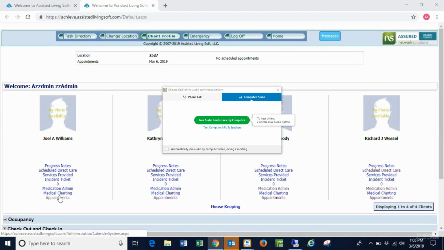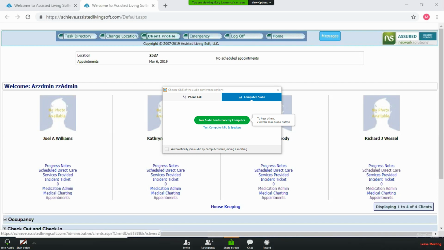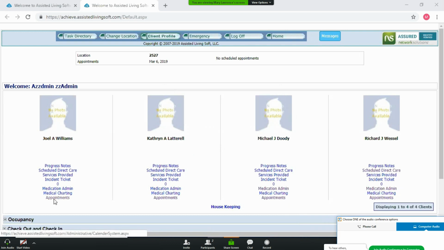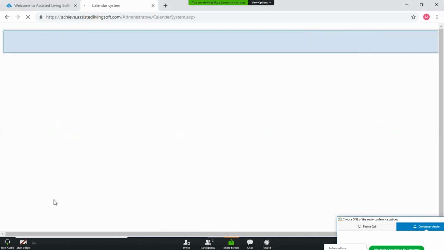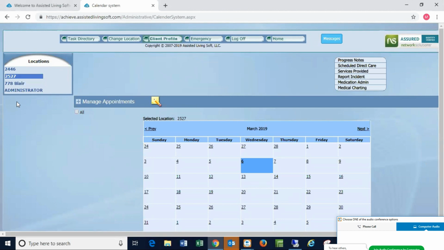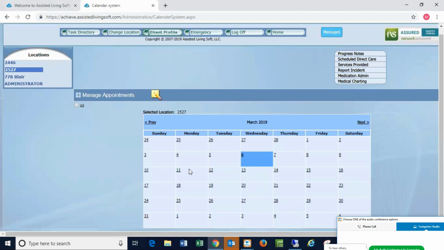I just go to whatever client I'm going to add an appointment for, and I click appointment. Then, if I have access to one of the houses, I can see the clients and I get the calendar for that house. So the calendar is for 25-27, and there are no appointments set for March. Would you like to set up an appointment for somebody?